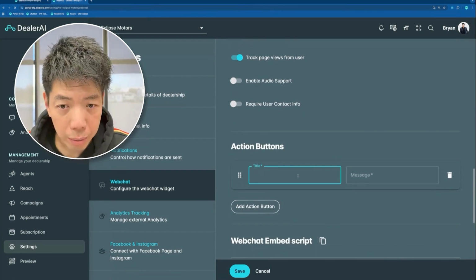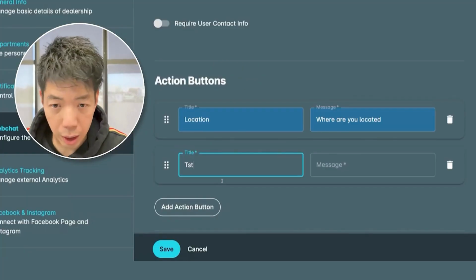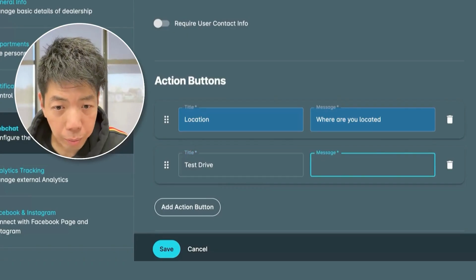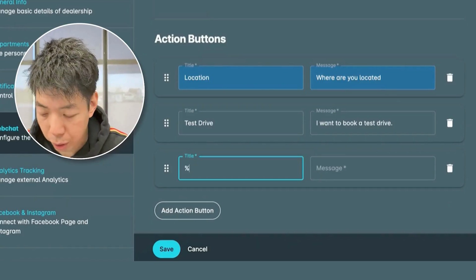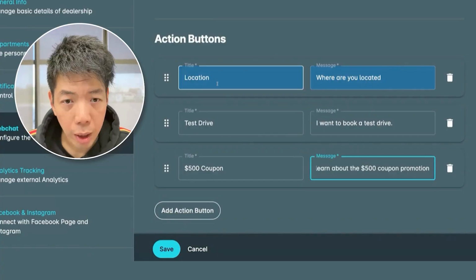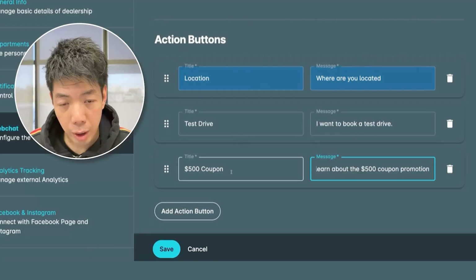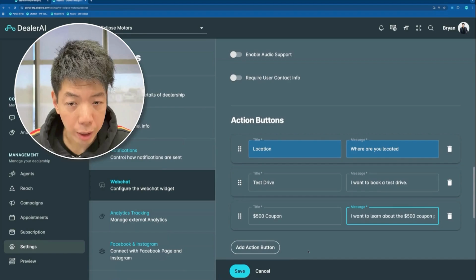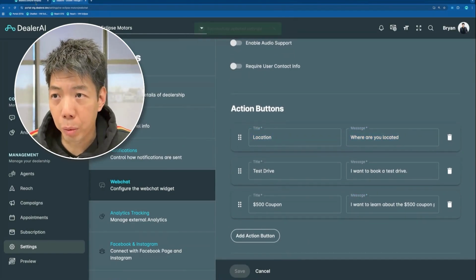So now you can add call to action buttons that you typically want your customers to go to. I want to book a test drive, and I'm going to add 3 action buttons just for demonstration purposes. I have added location, test drive, and a $500 coupon. As you can see, really there is no limit in what you can add as the call to action buttons to the web chat. If I save this setting here, now what does it become?